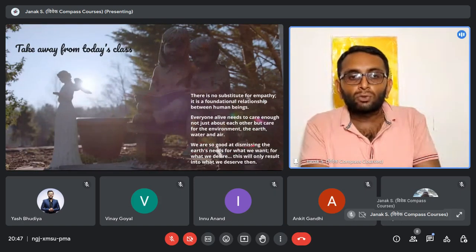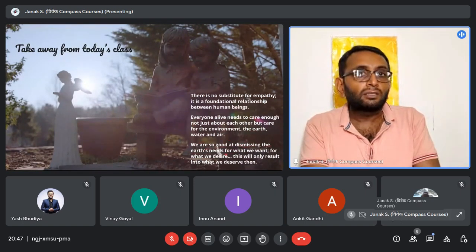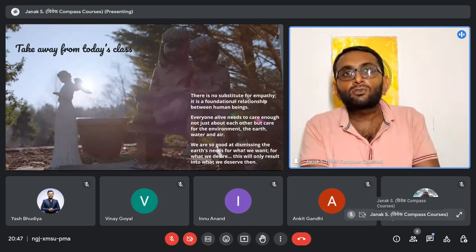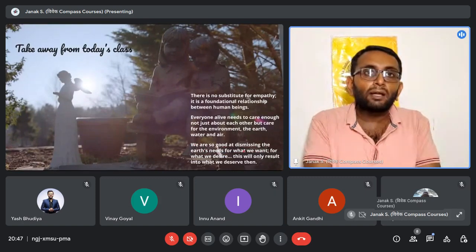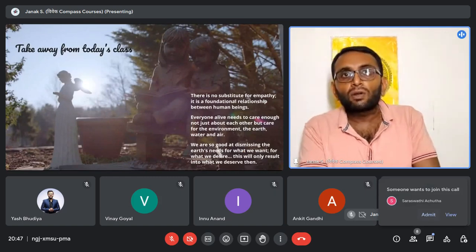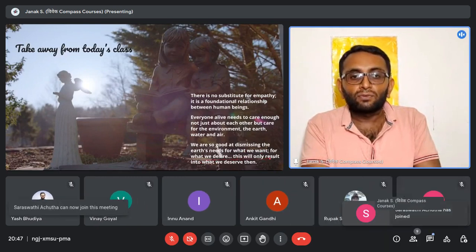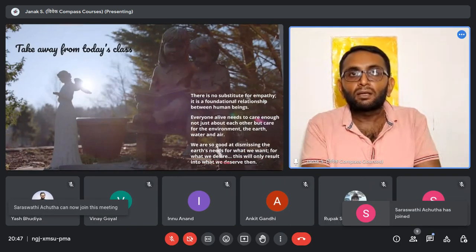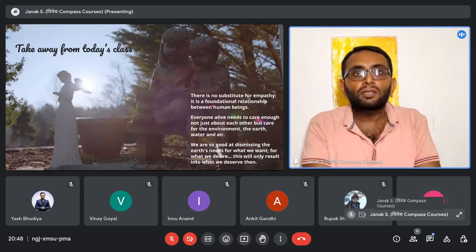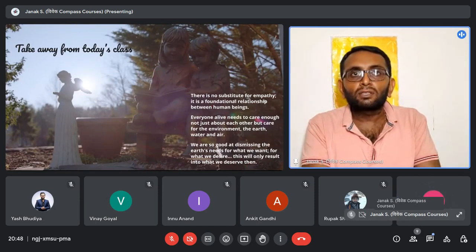So we are so good at dismissing the earth's needs. अर्थ की जरूरत को हम जानते नहीं है, उसको इग्नोर करते हैं for what we want. जो हमारी ख्वाहिश है उसको पूरी करने के लिए, जब अर्थ की जो डिमांड है, जो अर्थ की रिक्वायरमेंट्स है, जो अर्थ की साइक्लिसिटी है, उसको छोड़ देते हैं, and we are just focusing on our needs, and then the result will be we will be getting what we deserve. जो रिजल्ट आएगा वो हम जो डिजर्व करते वही आएगा, हमारी औकात के हिसाब से रिजल्ट आएगा. So we have to be very careful of what result we want.